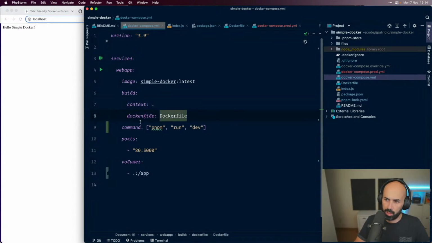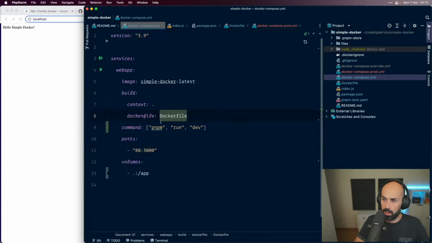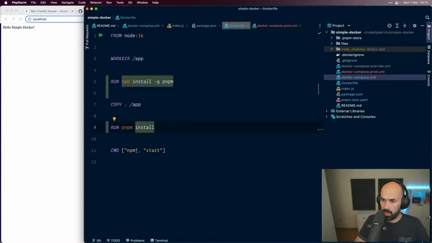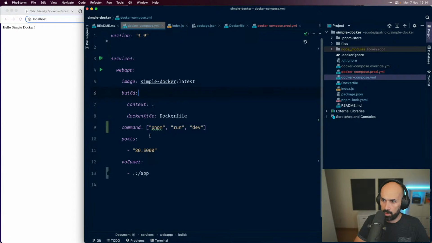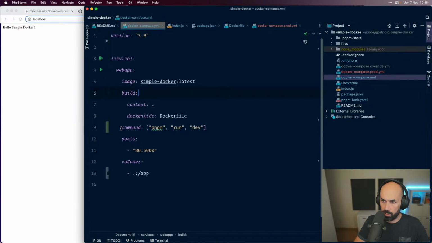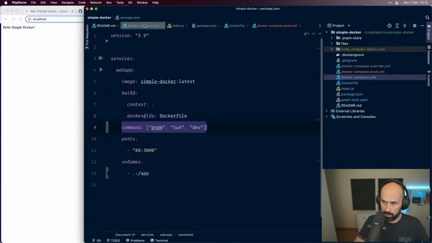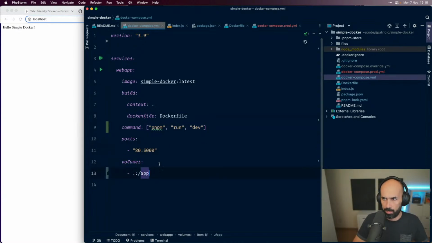this Docker file. Because Docker file has a default command and not an entry point, we'll see that later. We can override, so despite this being declared, we're gonna override it, and this service will run pnpm run dev, which in turn will run nodemon index. Ports, we're mapping 80 to 3000, and volumes, we are mapping the current directory into app.